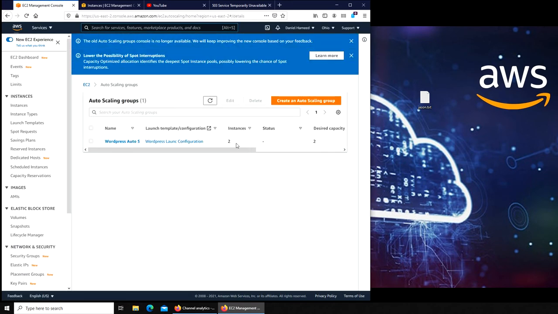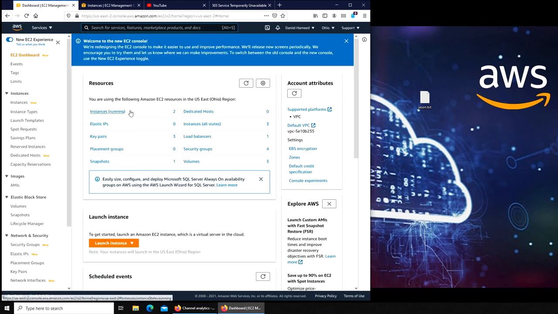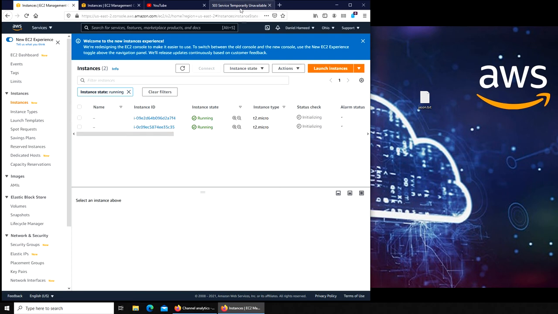So let's go in here and the auto scaling group. And okay, now I have 2 instances up. Status, I believe it should be 2x2 green. Let's check the EC2 instances. And I have 2 running now. I don't know if this triggered it or not, but I have 2 running. The status check is initializing.